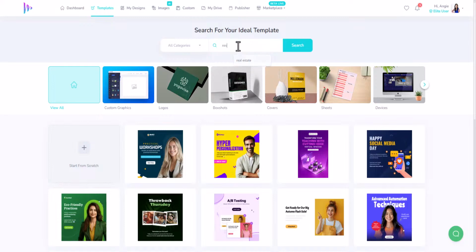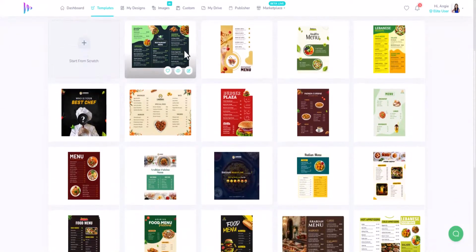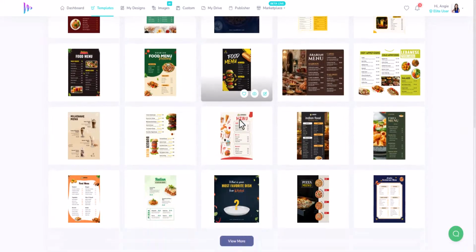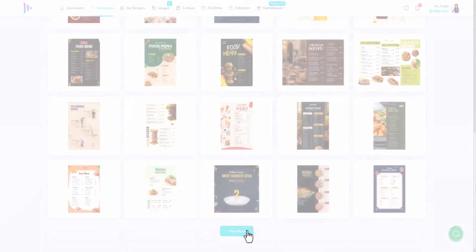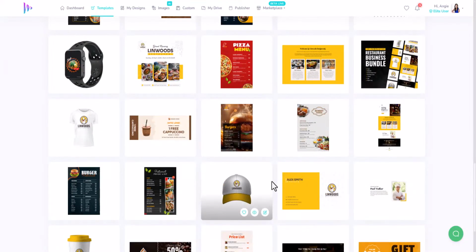So I'm going to type in restaurant and see what comes up under templates. And you'll see right away that we have tons of menus. We have this cool social graphic. We have tons of stuff that the team has put together. I just think it's epic because they let you start not from scratch. I love the templates. There's thousands and thousands and thousands of them.